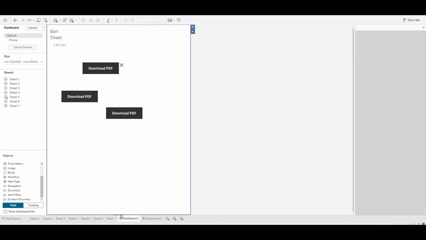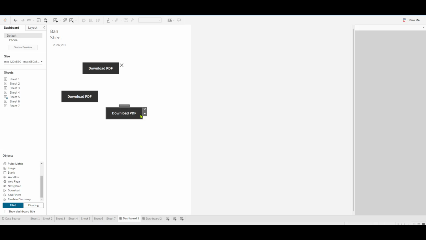A container in Tableau is a way to group multiple dashboard elements, such as charts, tables, or other visuals, into a cohesive block, allowing easy manipulation of these components as a single entity.